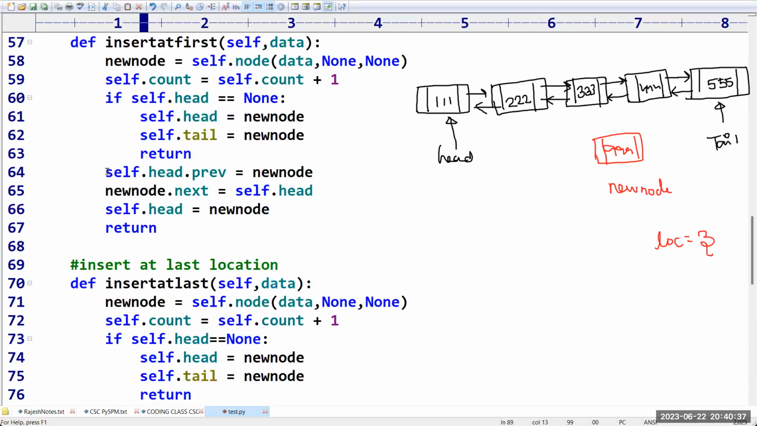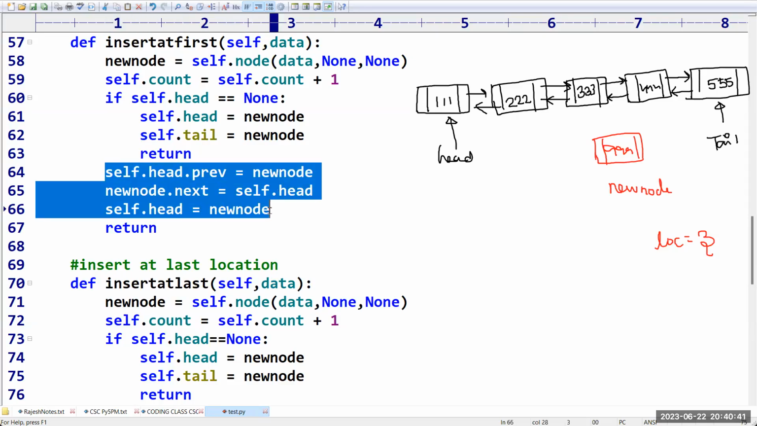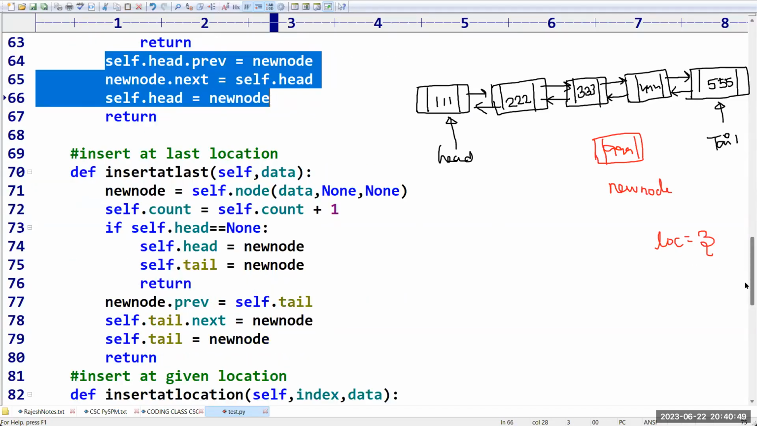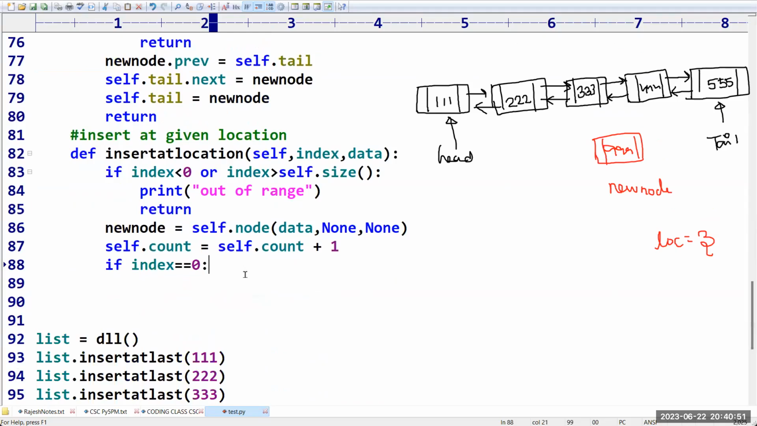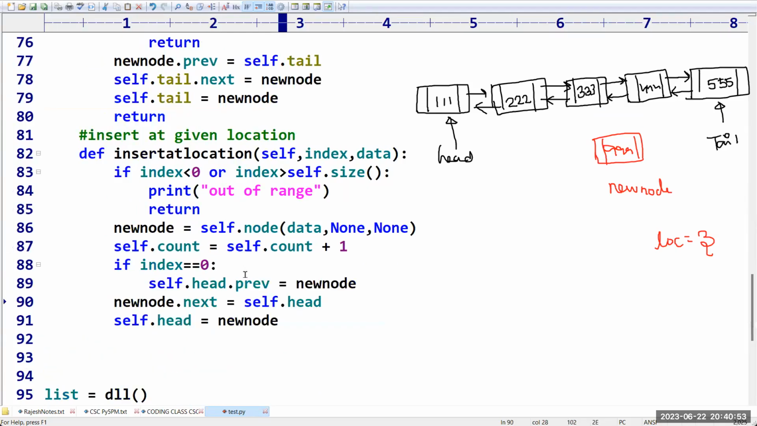So what will happen? This is the code. self.head.previous will become new node, and new node.next will become self.head, and self.head will become new node. Like this we have to write. Have a look once.